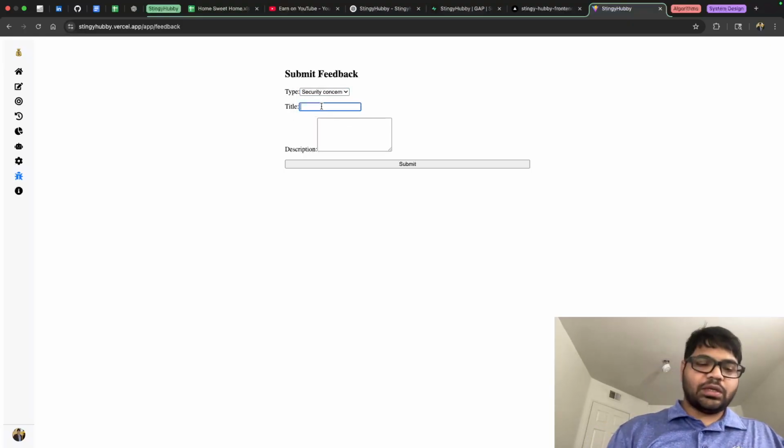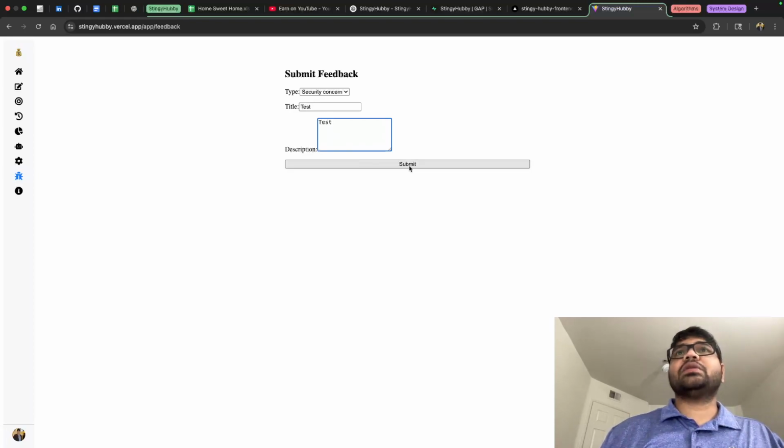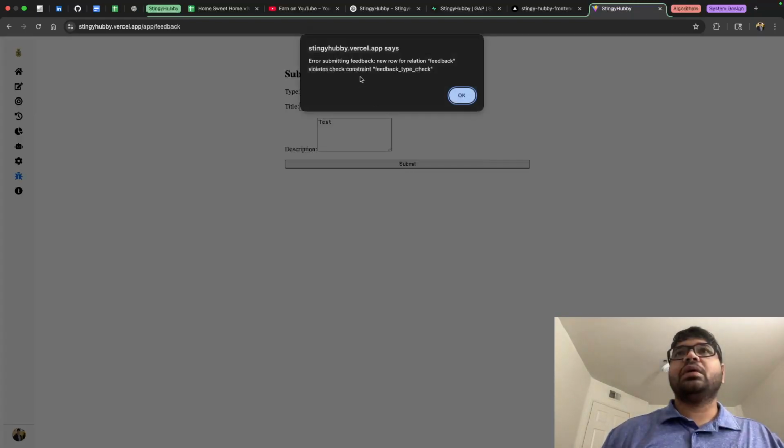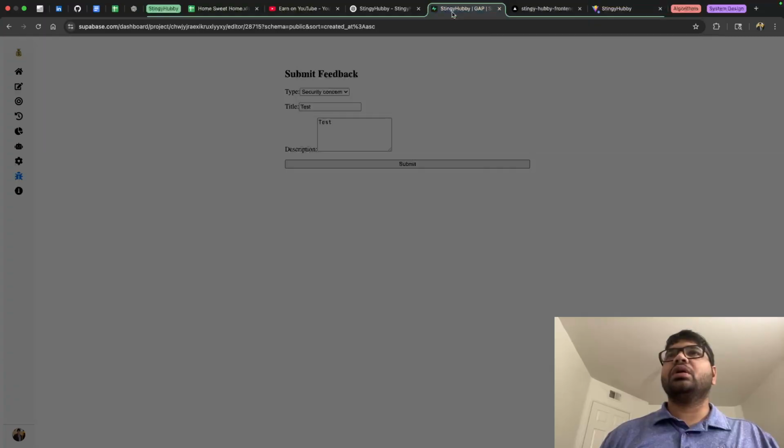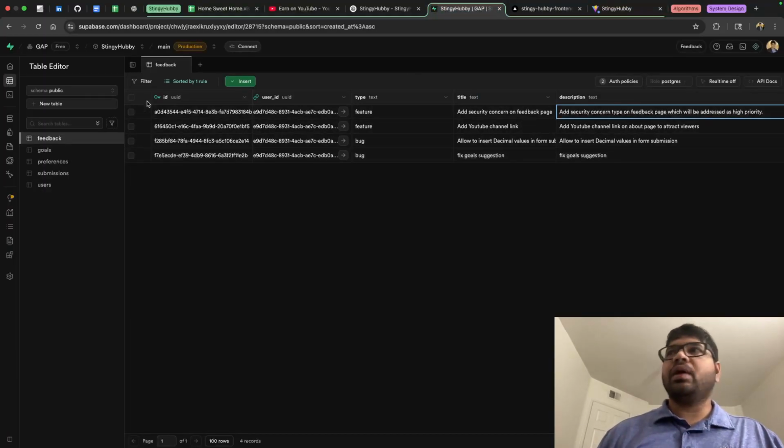Let me add something, test, and then title should be test, and the description should be test, and let me submit this. And once I submit it, I get a new row for relation feedback violates check constraint feedback type check. So we are seeing this error message now. This error message is because we have a check constraint over here, so we'll have to do a feedback type check.